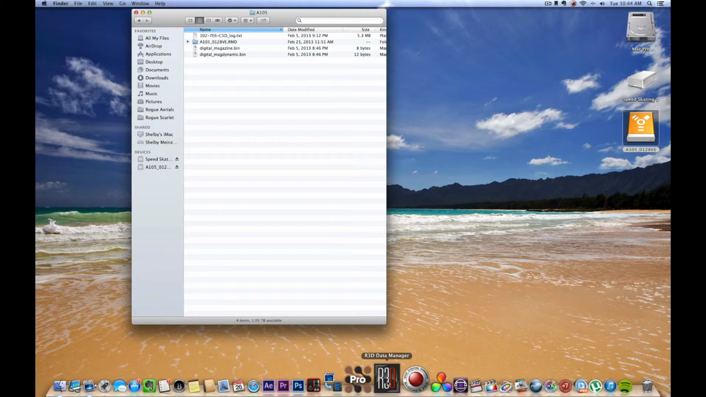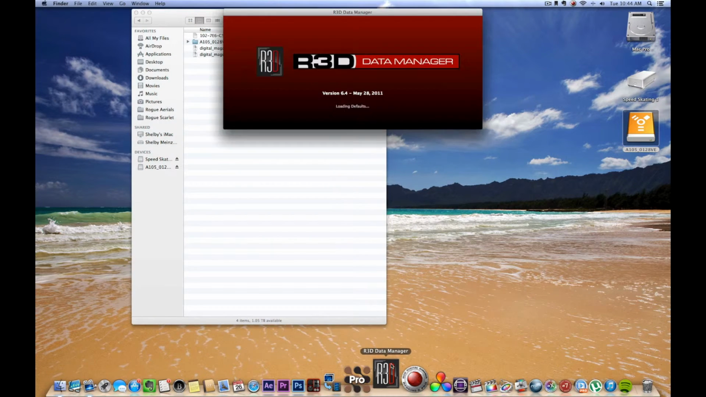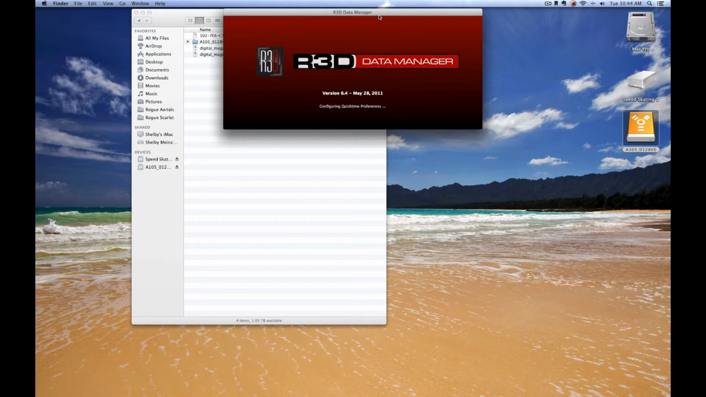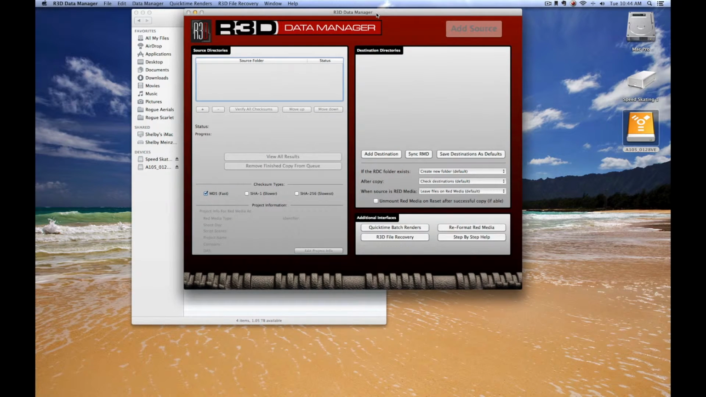Now, this program has actually been discontinued. There's a new version of this called Double Data that's more of a module system, and you can copy and check files from either Red cameras or Arri Alexa at this point. And I think they're planning on adding more cameras in the future. But I have had R3D Data Manager, and that's what I use, and it works essentially the same. It runs a checksum to make sure all the ones and zeros are the same once they've been copied over to your hard drive.